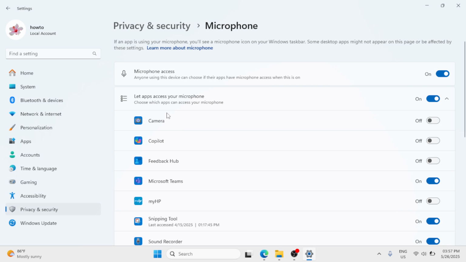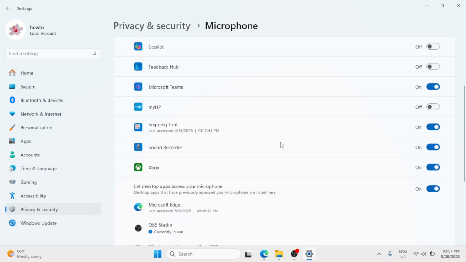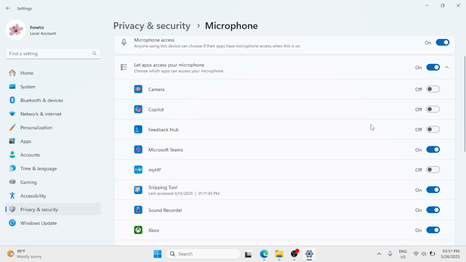And you have here let apps access your microphone. Make sure this is enabled too, especially for the application that needs to access your microphone. You can enable that from here, like WhatsApp, Microsoft Teams, and then Zoom or any other applications. Okay, you can enable that from here.